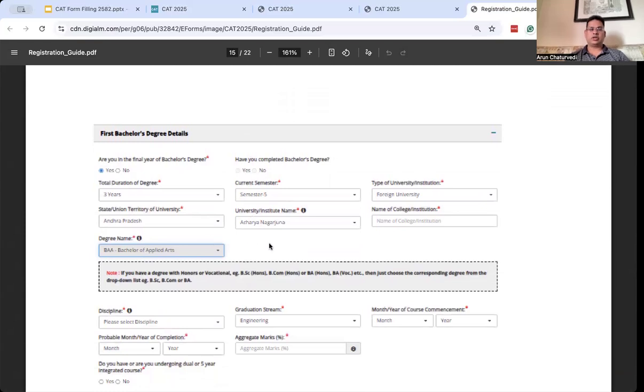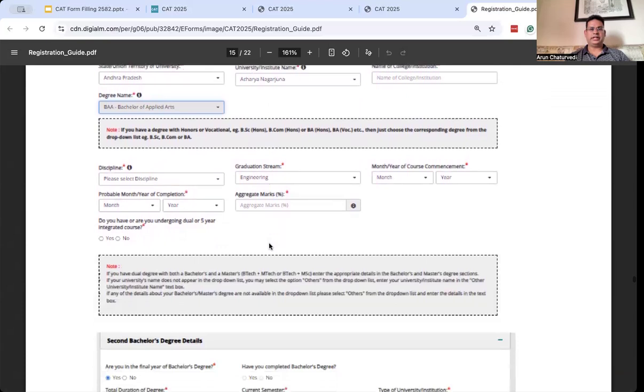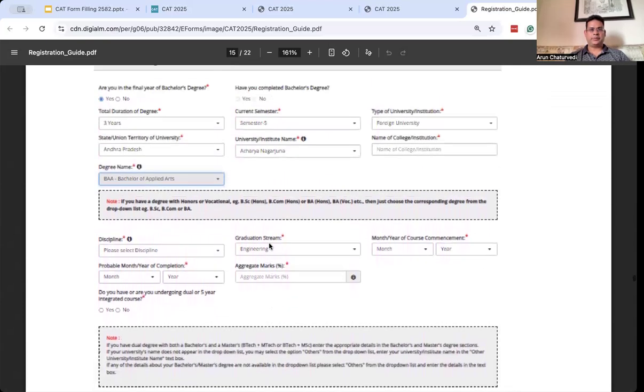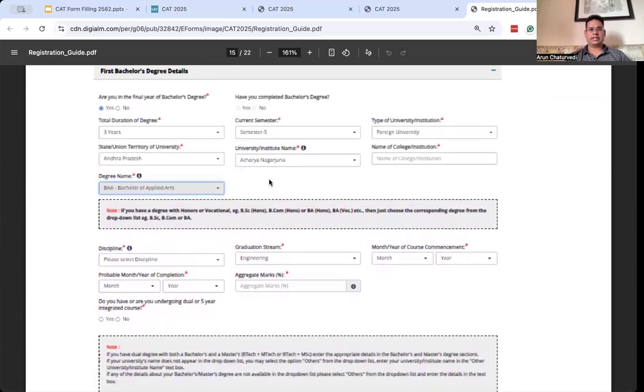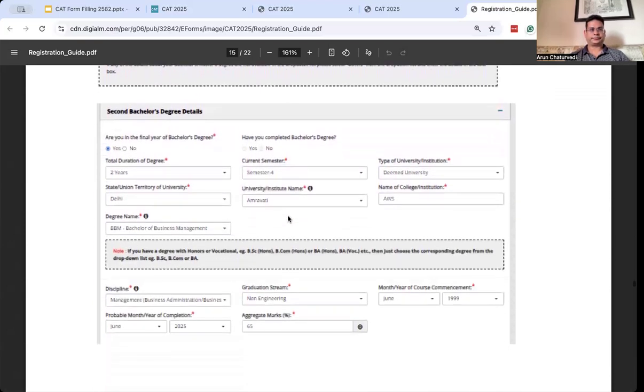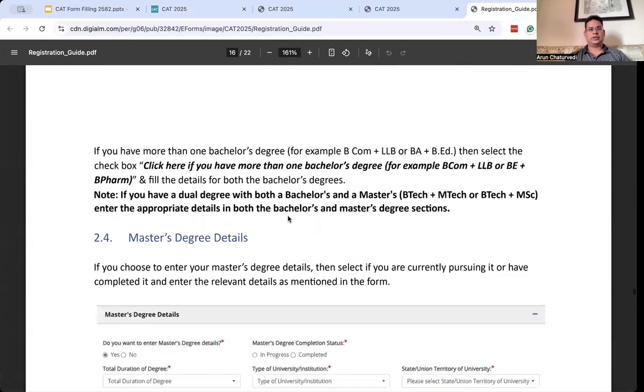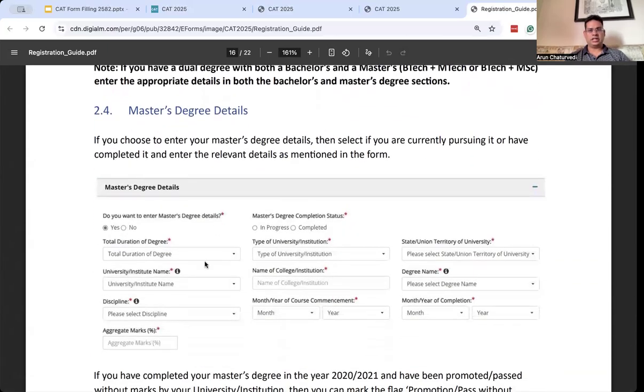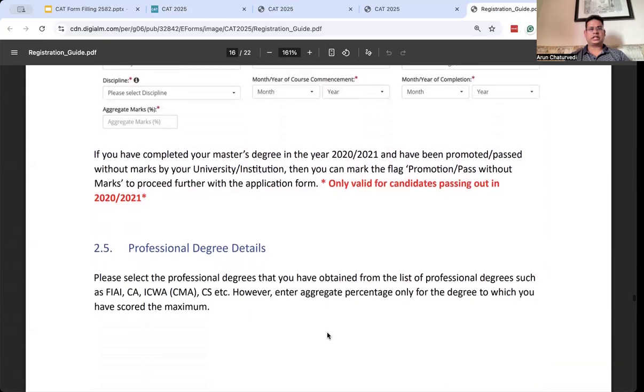Then your bachelor's degree, if you are pursuing, you can put it as pursuing. If the results are not out, you can put it as pursuing. If you have completed it, you can put it as completed. And you can put the semester also, in which semester you are if you are pursuing it, and fill this accordingly. Okay. So once all this is done, if you have done masters, you can fill the masters column. If not, you can skip this.